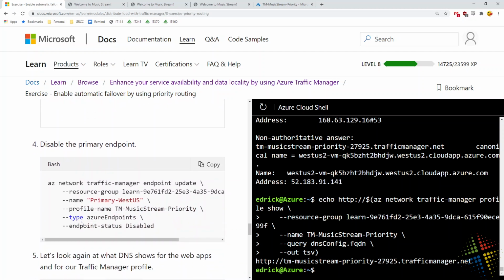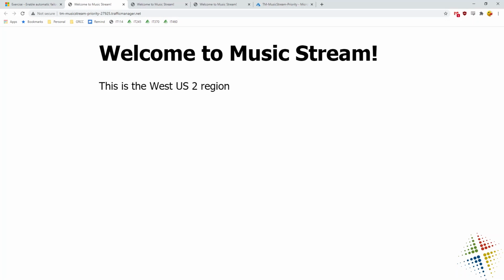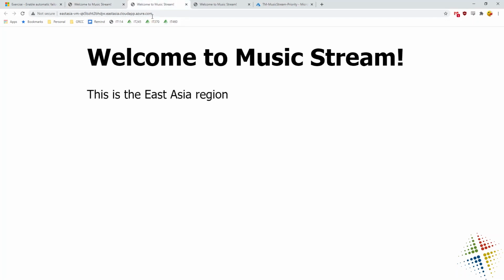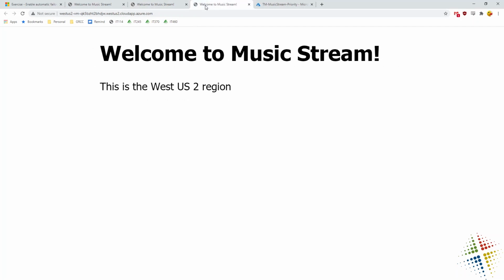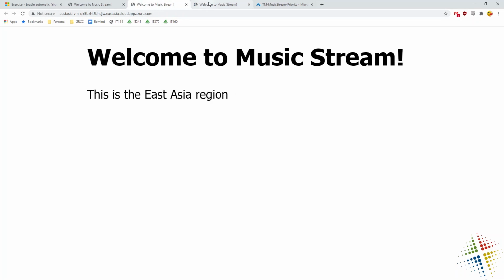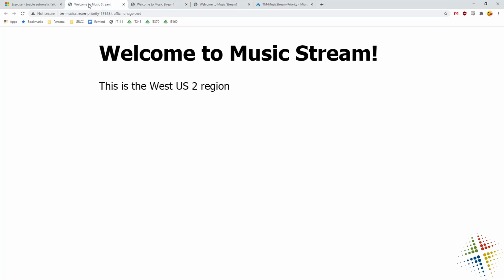Now we want to disable that endpoint. We want to show that if something breaks, our endpoint will keep working. So we have 3 endpoints here. First off, we have the Traffic Manager, and we see TM music stream priority. We then have East Asia and West US. End users aren't going to be hitting the East Asia or West US URLs. What they're going to be hitting is this Traffic Manager URL. And so we want to make sure that whenever they hit that Traffic Manager URL, they're going to whichever the priority system is.